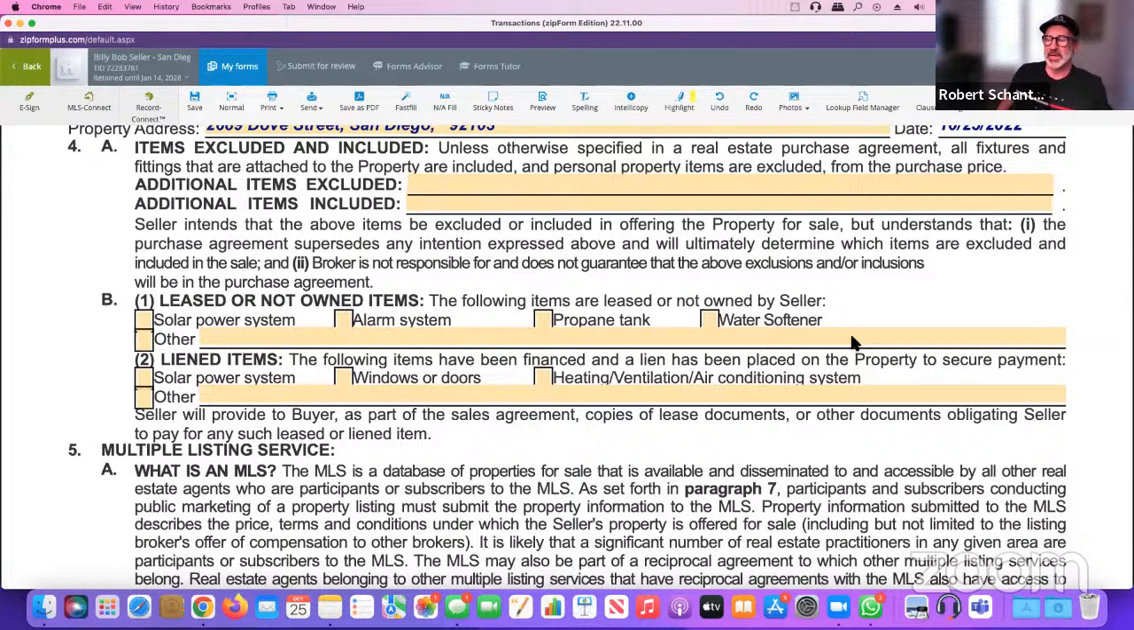For A, this talks about items excluded and included, and I mentioned this at last week's risk management meeting. This is a big bone of contention on escrows, believe it or not. I still get the calls. "Broker Bob, the seller took the fountain in the backyard, my buyer's mad." So what is an item excluded and included?